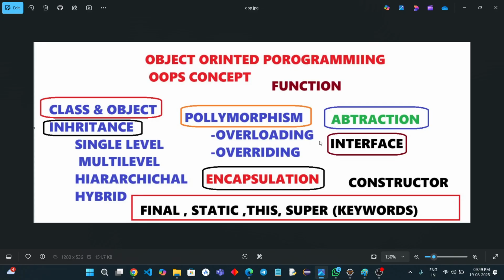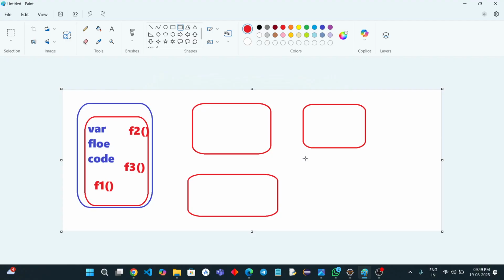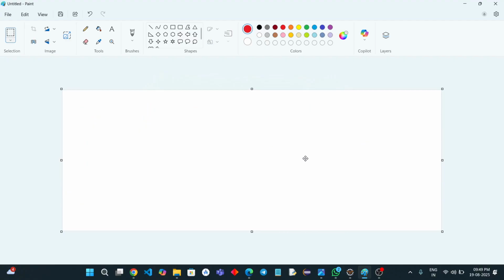Today we are going to study one very important concept of object-oriented programming, that is nothing but encapsulation. This concept is used in banking sectors. Understand properly why it is used, what the use of this is, and how to achieve it programmatically. The name suggests encapsulation.